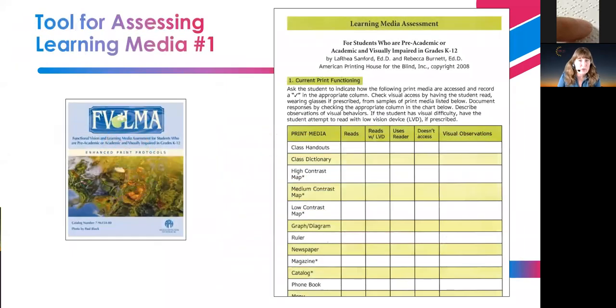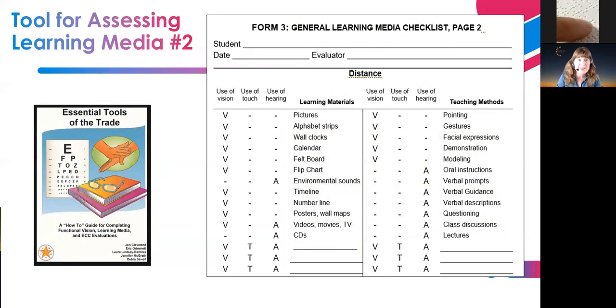When you are looking for learning media and how the students are using them within a classroom or school setting, the FIMLA book is available in our loan library. And it has wonderful forms that are easily used and checklists to see how a student is accessing information in their environment and in their school setting. Another tool is once again from Essential Tools of the Trade, and it has distance and near items to it, and you just circle how the student is accessing that information. Very quick and easy to use.